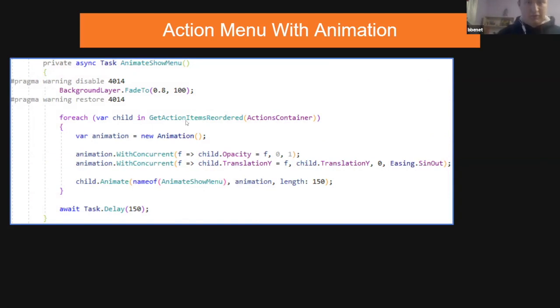Here we are just getting the reordered collection. While we are fading, at the same time we animate the translation for each item. So it's fading, and during the fading, each item comes onto our screen.